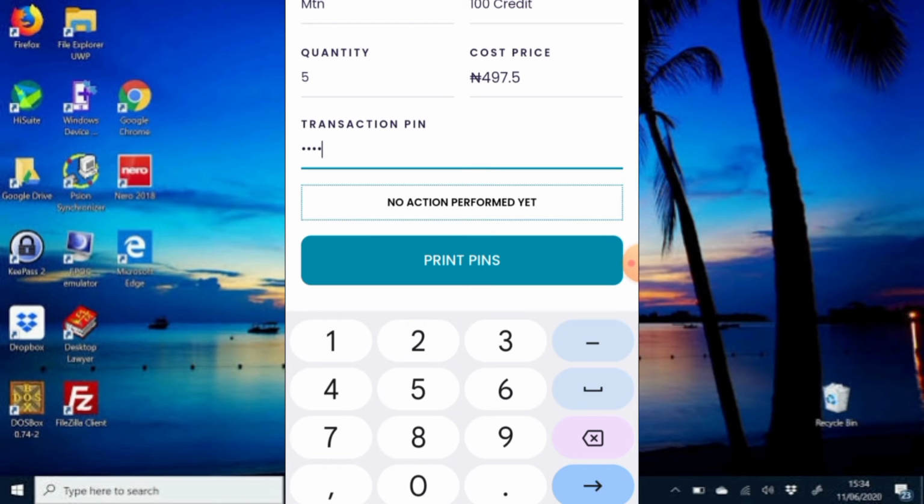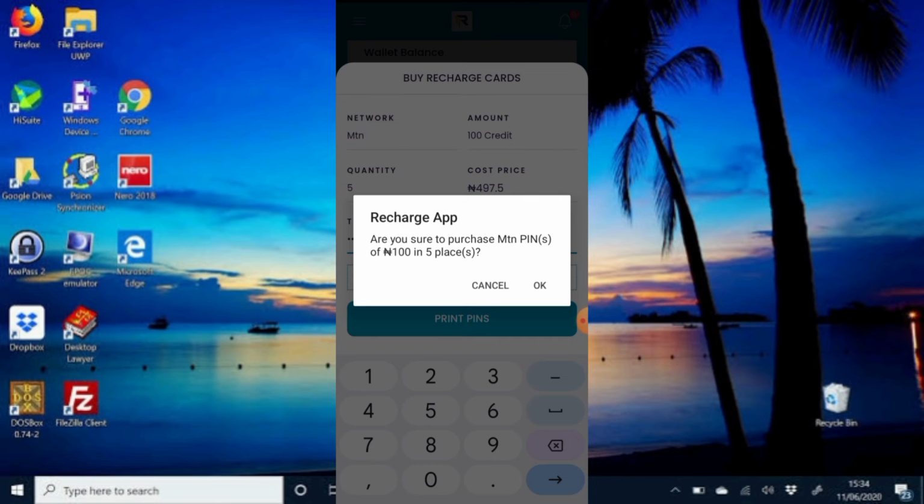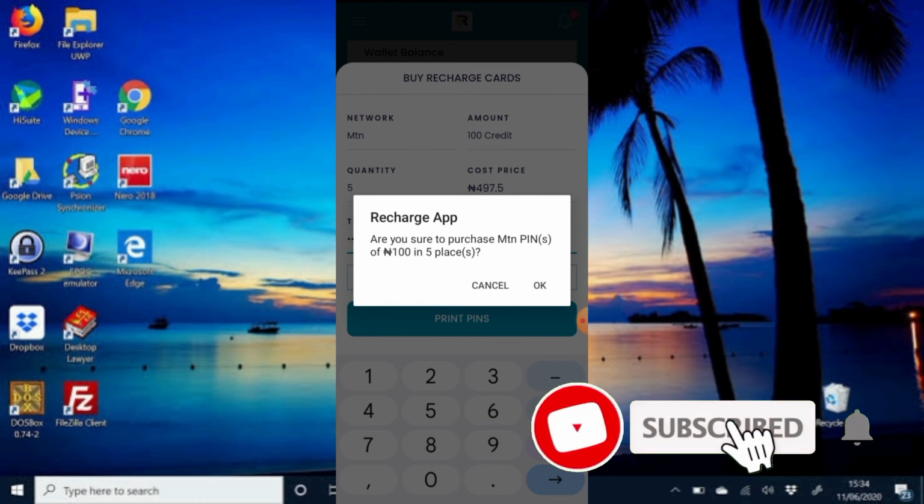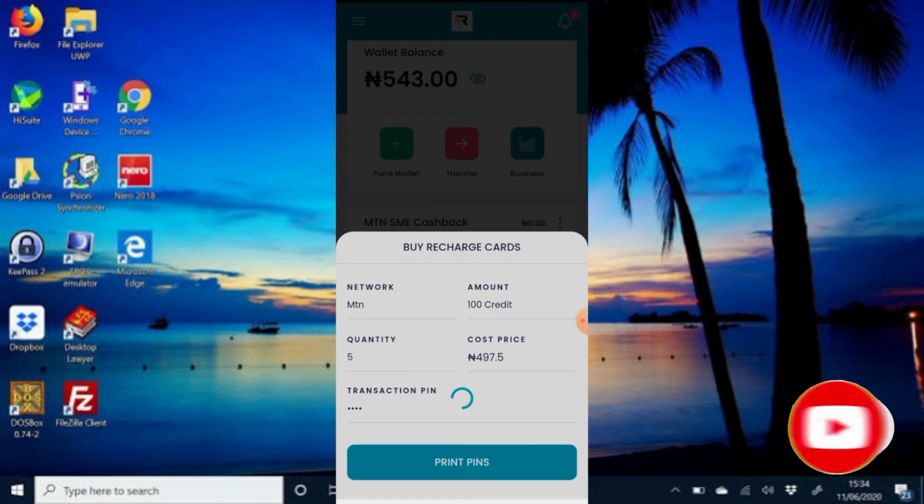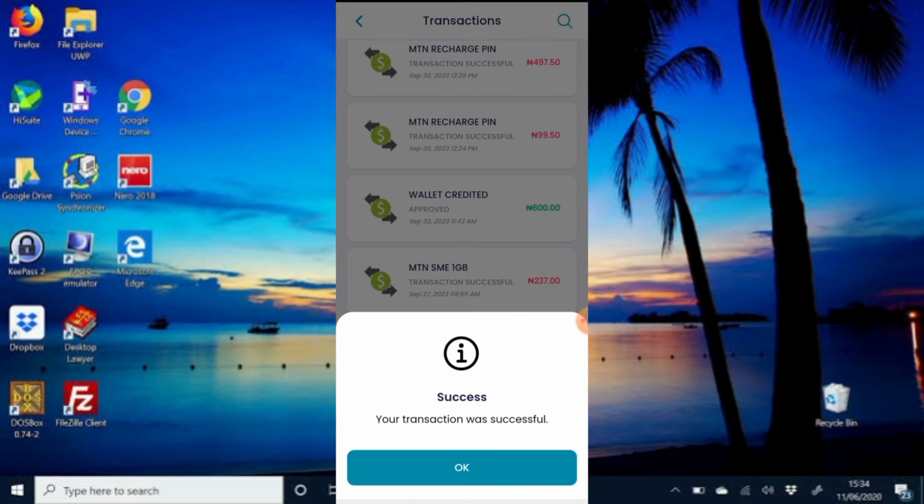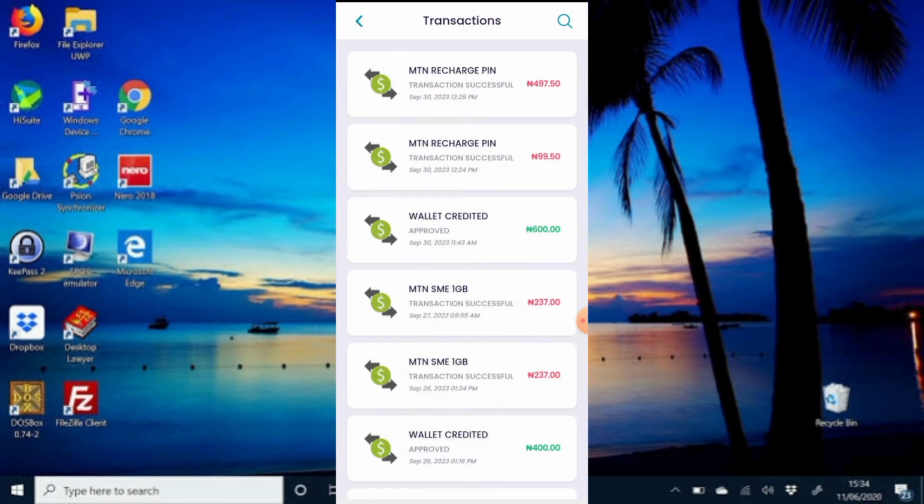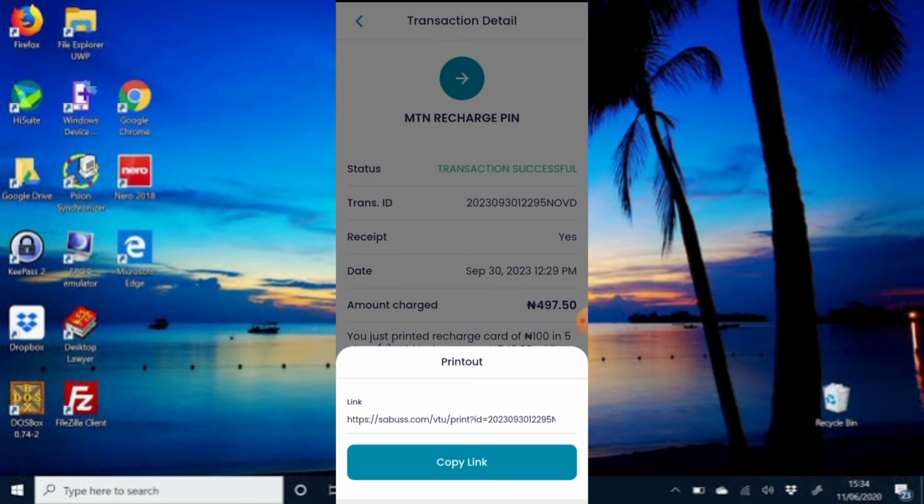I'm going to click on print pins, and they will ask me, are you sure you want to buy this recharge card pins? I'll click on OK. You can see it's successful. So I'm going to click on OK over here, and if I click on the pins I just bought, you see on the first one I got the pins immediately. Why? Because it was just one pin.